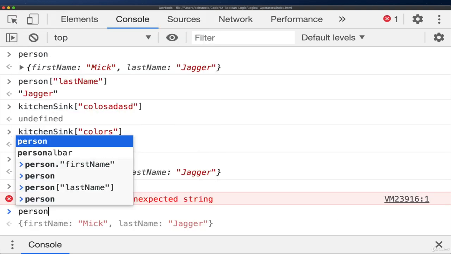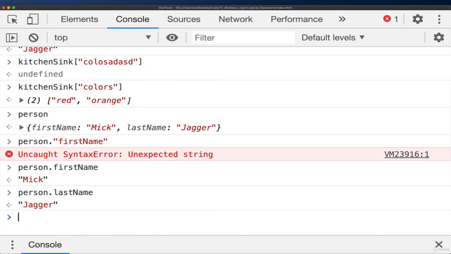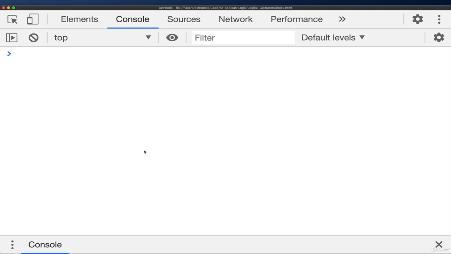But if I do person dot first name or person dot last name, just in the same way I would do an array dot length or a string dot length. It's the same concept. So this is another option, and this seems nice and easy, and it is easy. We don't have to worry about these quotes, but there is an important distinction. And to help us understand what's going on, first let's talk about what happens when I make an object.